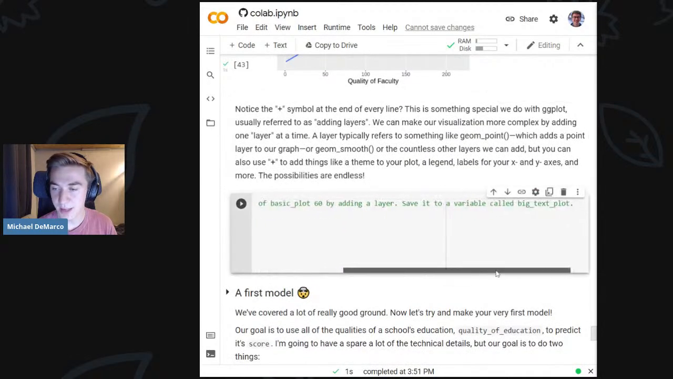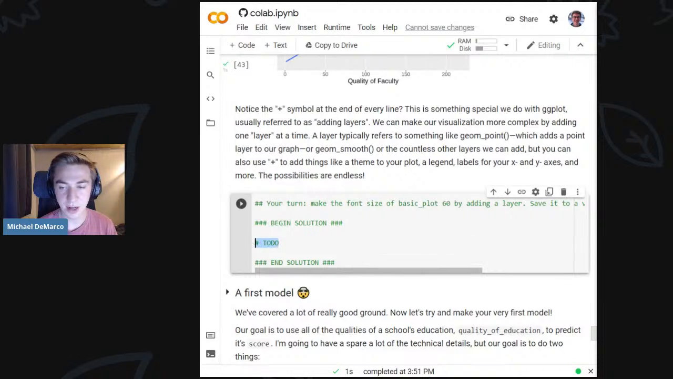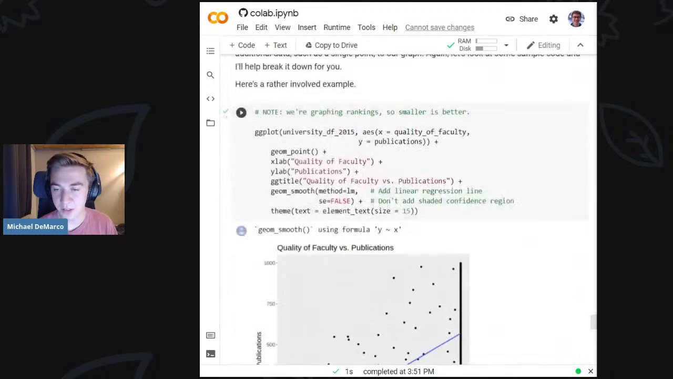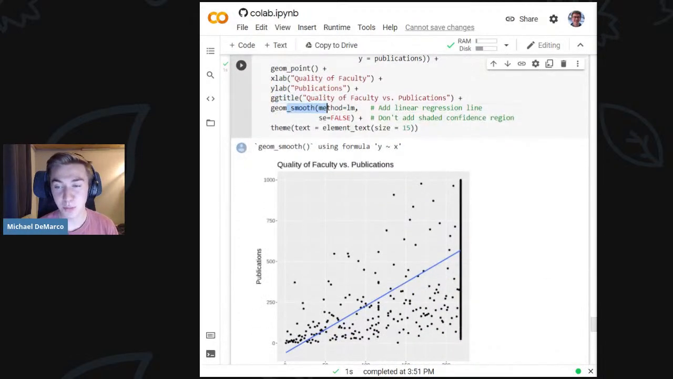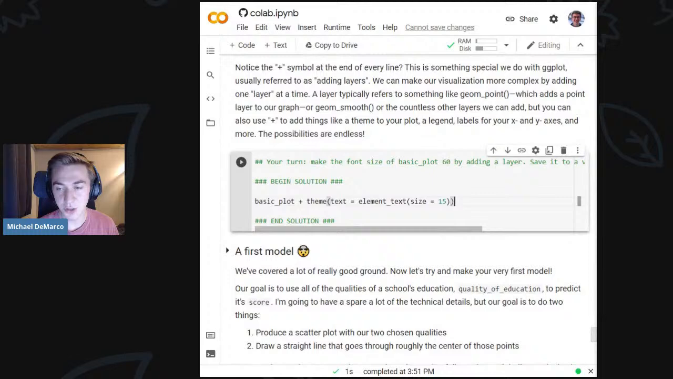In this example, I'm going to do it with you because we are running short on time. It asks you to take the basic plot and make the font size 60. If you look at the previous example, geom_point adds the points. xlab, ylab, and ggtitle of course add the labels and the title. Then geom_smooth adds the line of best fit, and I commented that in for you. So the only remaining choice is theme. Here we customize text and say size equals 15. I'm going to grab this and change basic plot's theme to be 60.